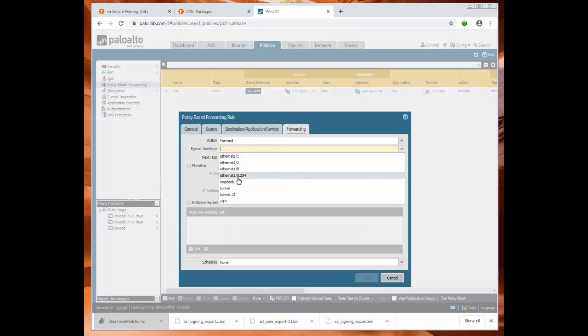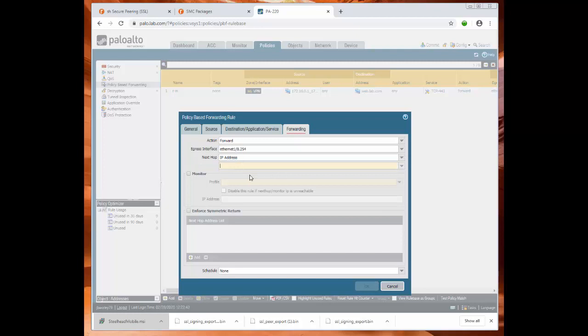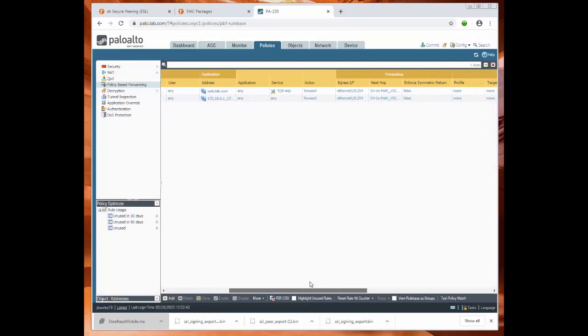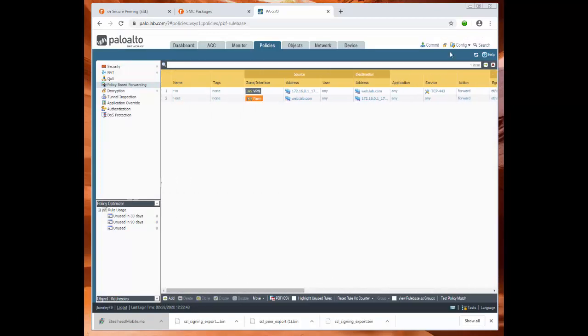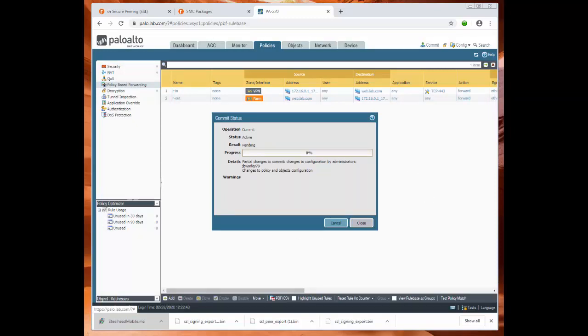Egress interface is going to be, again, 1/8.254 back down to the Steelhead because I need it to return through the Steelhead. Next hop IP address, 192.168.254. And there it is. Perfect. So take a look at my rules here. Everything looks correct. So I'm going to commit this. As soon as it gets going, I will be right back.